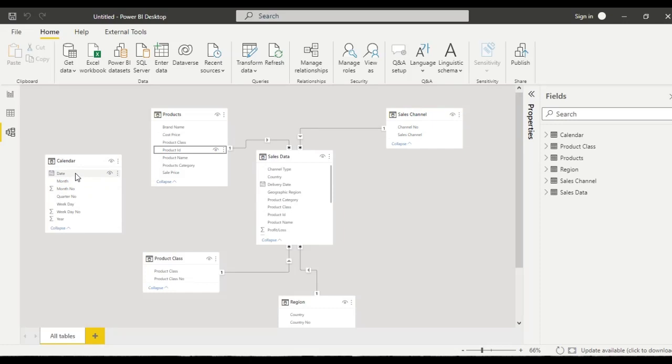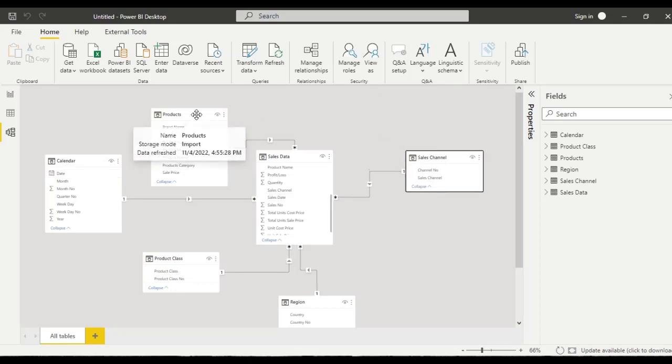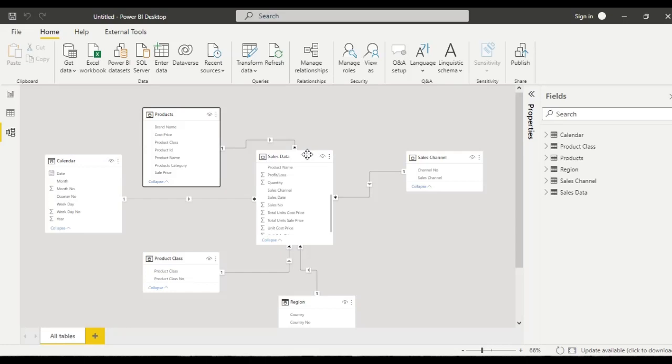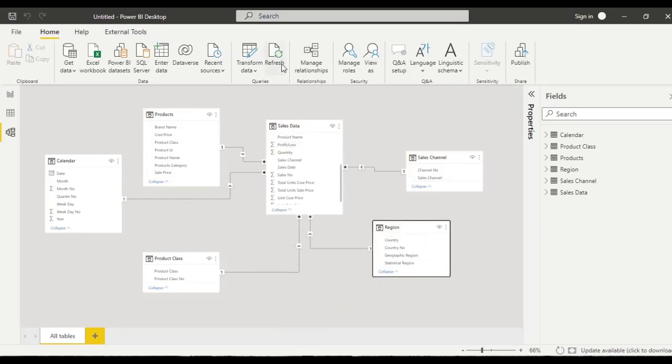Now we have to establish a relationship between the calendar table and the sales data table based on the common factor, date. Select sales date, which is common in both the tables, and select. So we have established the relationship correctly. So this is the fact table and all these tables are the dimension tables.